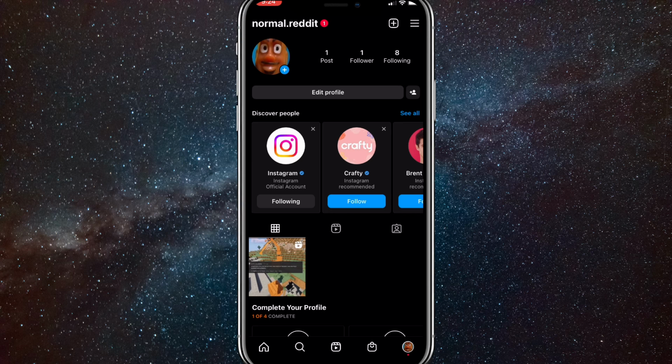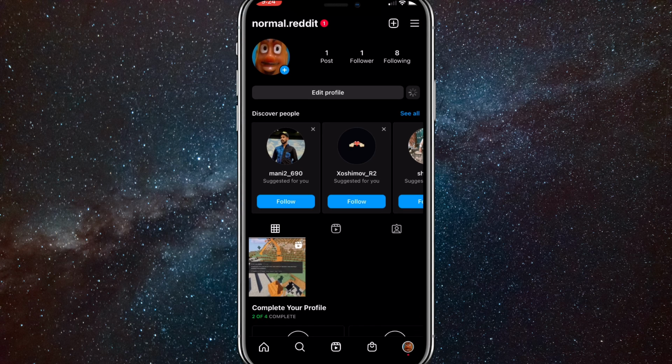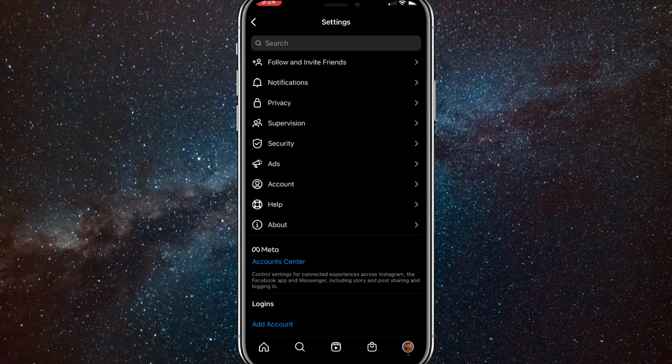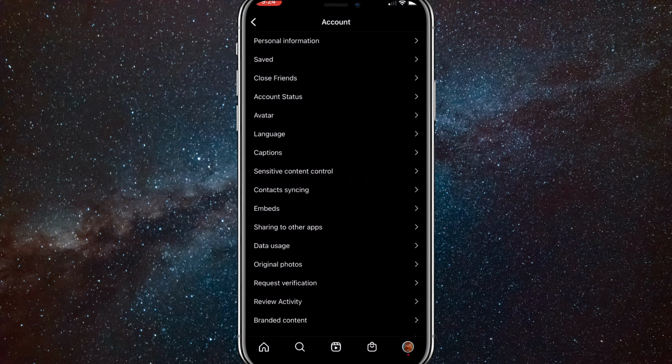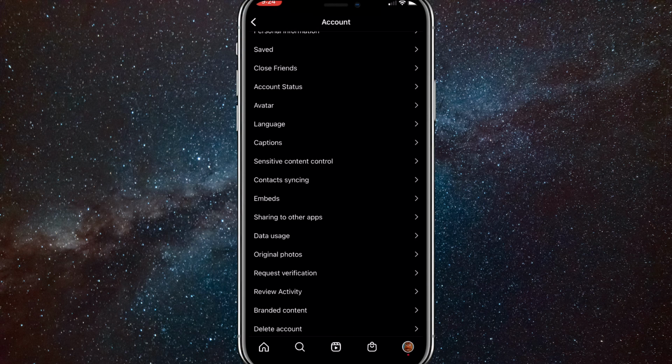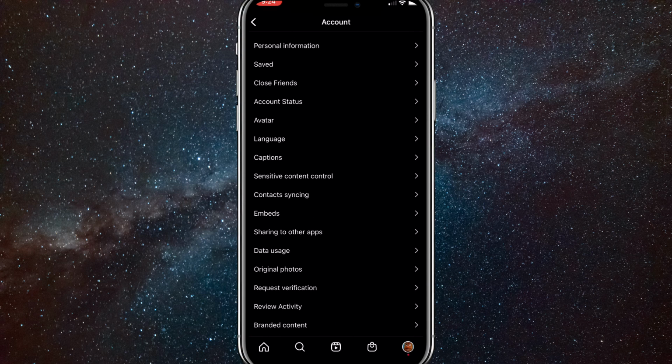Now once you've done that, go to your profile and click the three bars in the top right corner of your phone. Once you've done that, click Settings, and then click Account. Usually there would be an option that says Posts You've Liked, but as you can see here, there is no option for that.